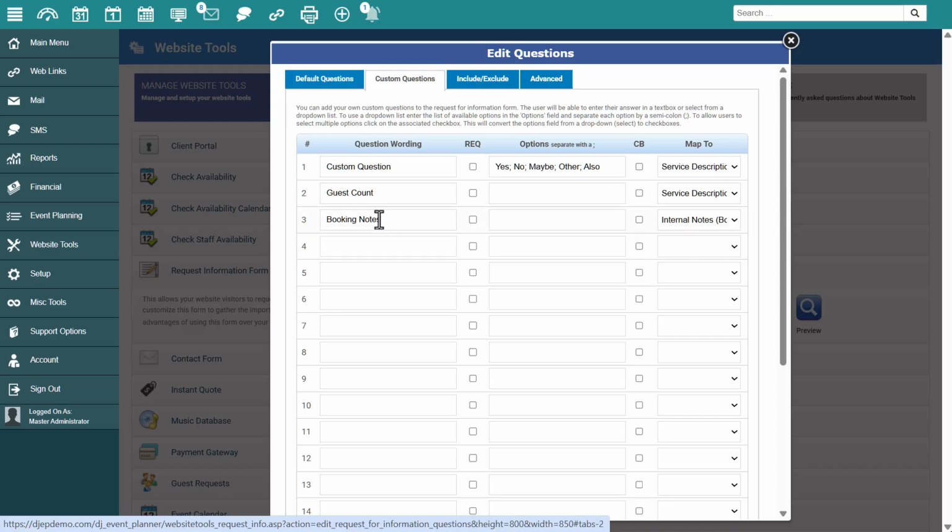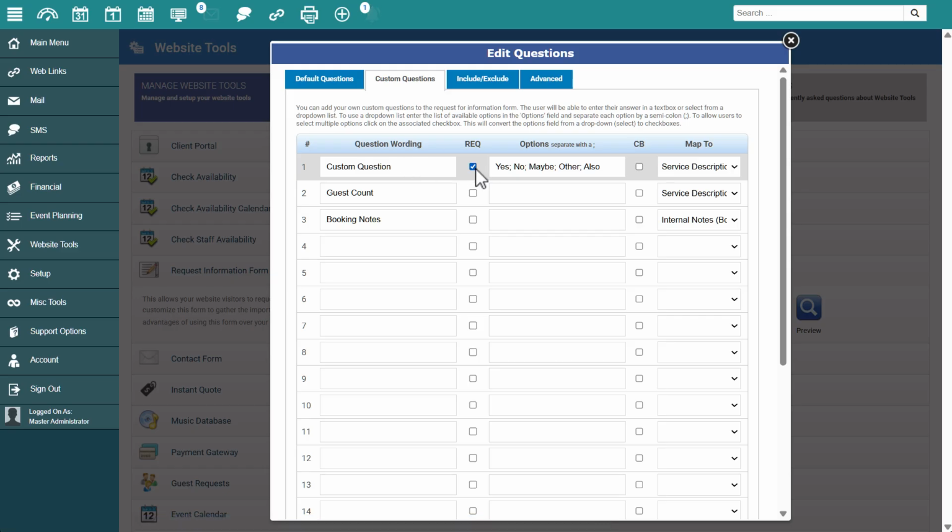In the first column here, you'll enter the wording of that question. If you check the Required box, that'll make that question required, which means your potential clients will have to answer that question before they can submit the form. If you'd like to have options that they can select from, you can put them into the options list. If you separate them with a semicolon, they'll be available to select from a drop-down. If you check the CB box, that means checkbox, those options will now become a checkbox option.